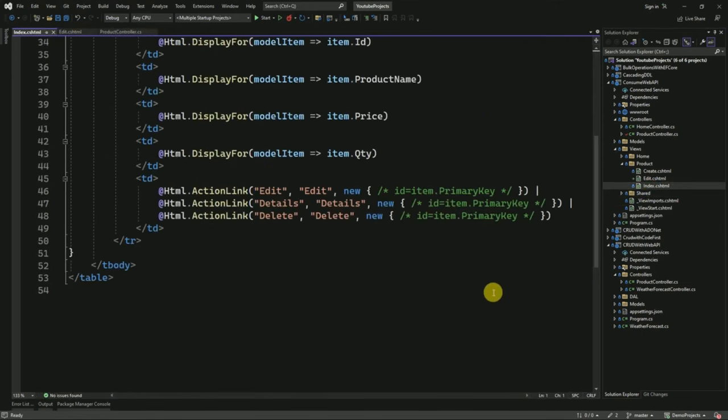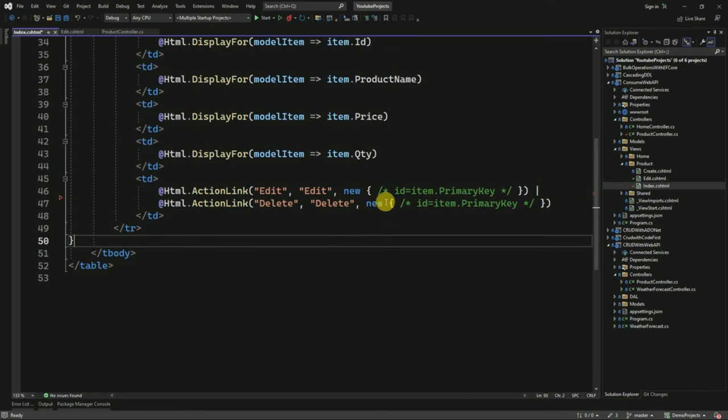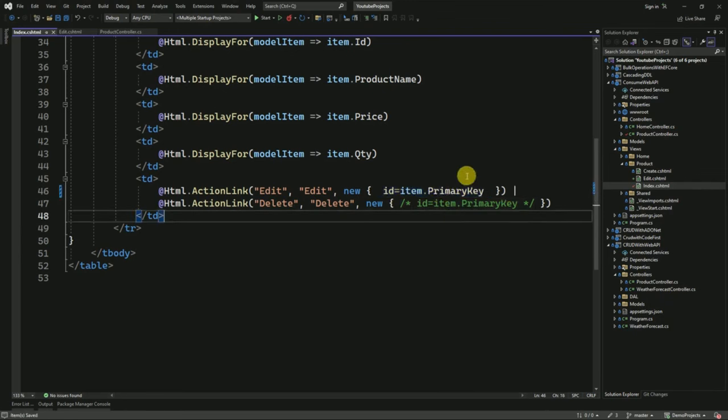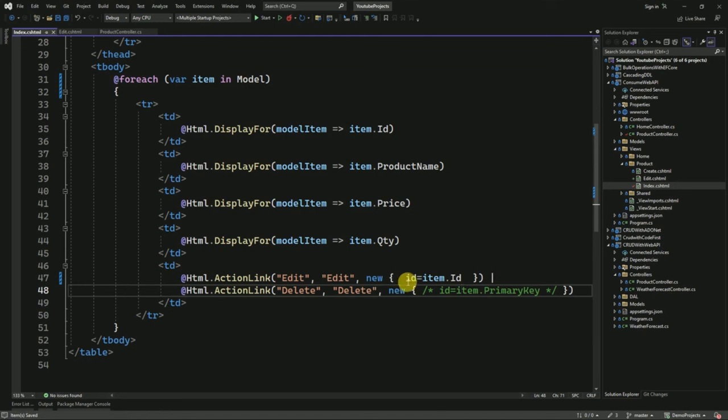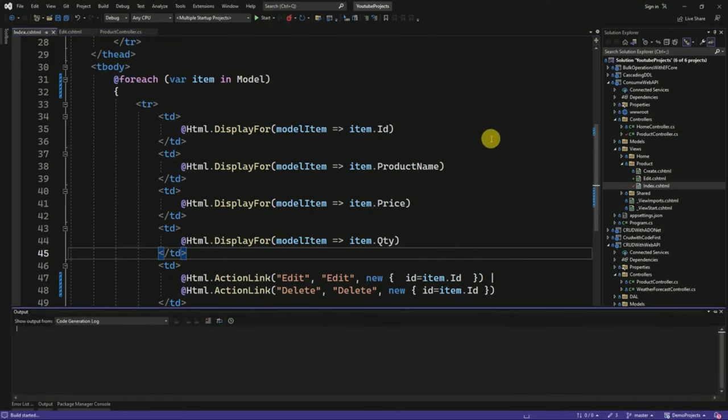I'm going to the index, and whenever the user clicks on this hyperlink edit, we have to pass the primary key value here. We are not going to use details here, we are going to perform only CRUD operations. Here I am going to pass ID, that is the product ID. I can make it as ID here. For delete also I'll use the same thing. So anyway we are going to implement delete functionality also. That's it. We'll run the application.